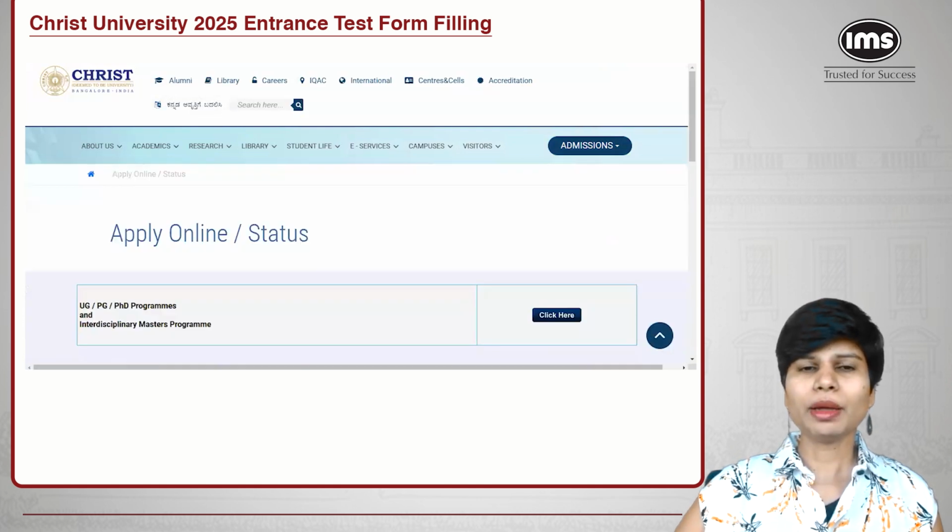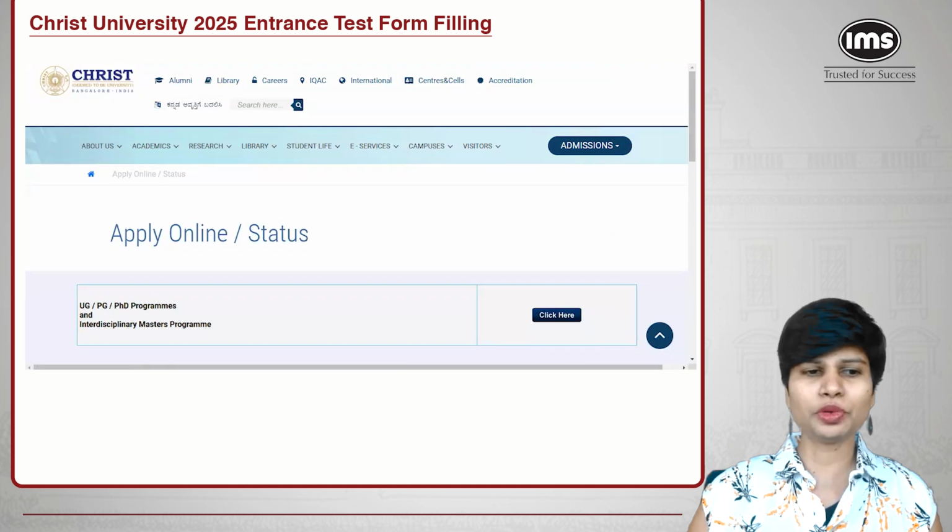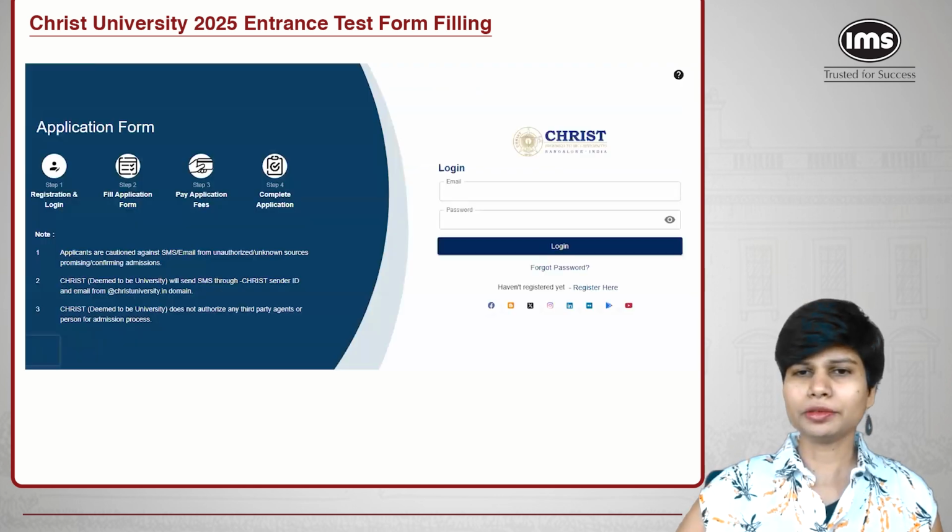So once you click on the apply online status, you will be redirected to this particular page. And on this page, okay, you will be asked for UG, PG, PhD programs and interdisciplinary master's programs. So please go ahead and click here. Once clicked here, you will be redirected to your login page.